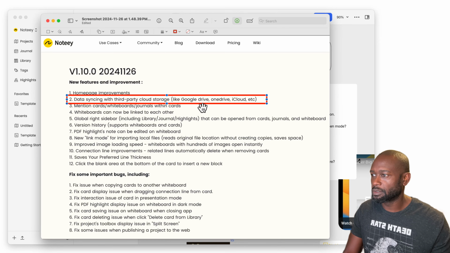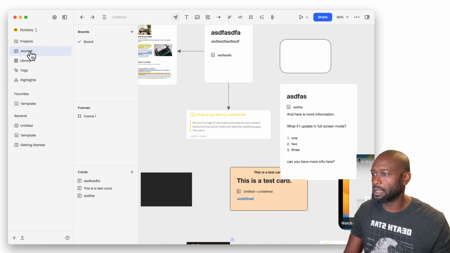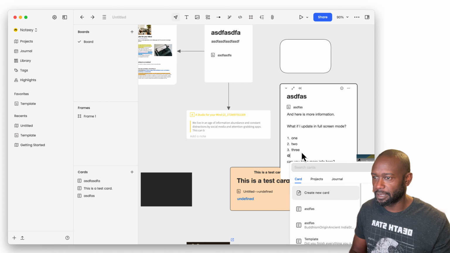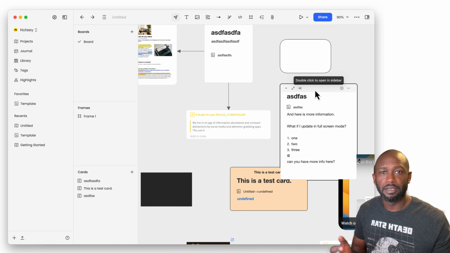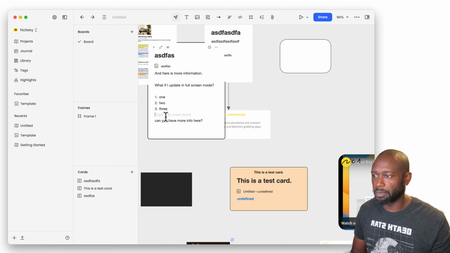There's also the ability to mention cards. So now you can actually add an actual card. If I was to come in here and let's just go into any one of these cards here, if I was to just type the @ sign, it would bring up a dialog where I can put a link to another card or another project or even another board within my space.